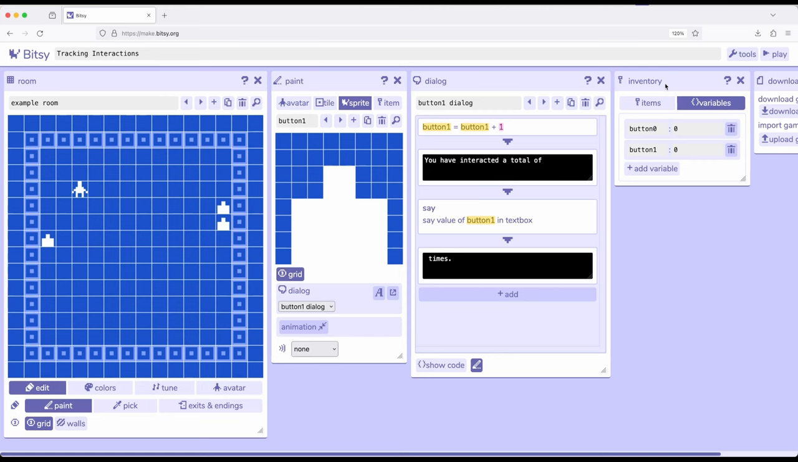However, sometimes we want to establish data that tracks things that are not items. If we want to collect or gather things, we probably want items. But there might be some cases where we want to track things like interactions or other things, potentially in the same room or across rooms, where items don't quite work out the way we want. For those purposes, we can use variables.